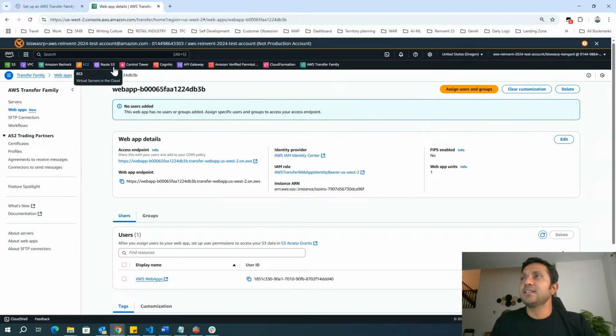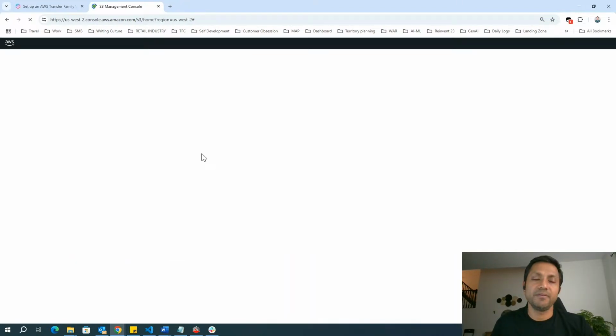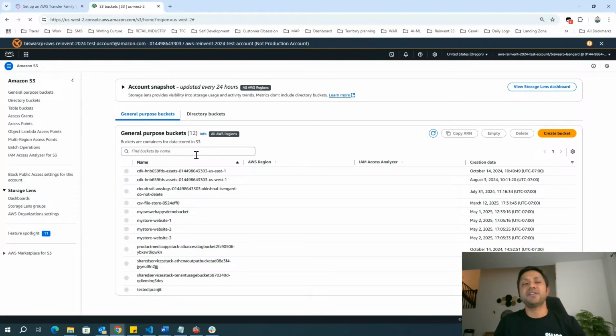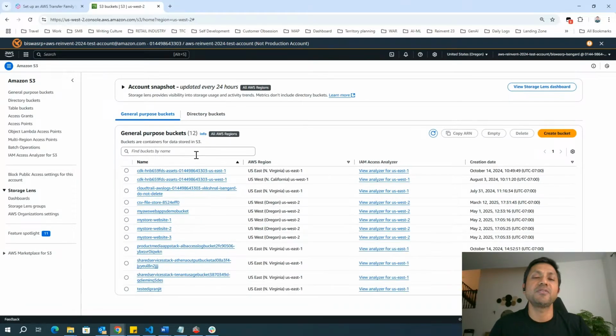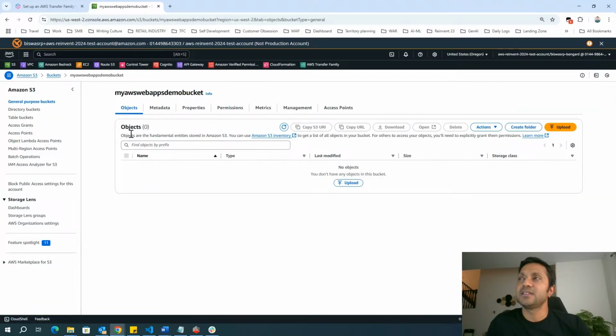Now the second thing that I've done is I've gone to S3 and created a bucket. If you have multiple users, let's say external trading partners, and you want to create separate folders for each of the trading partners, you can do that as well. So for our demo purpose, I've created a my AWS Web Apps demo bucket. All right, and that's it.